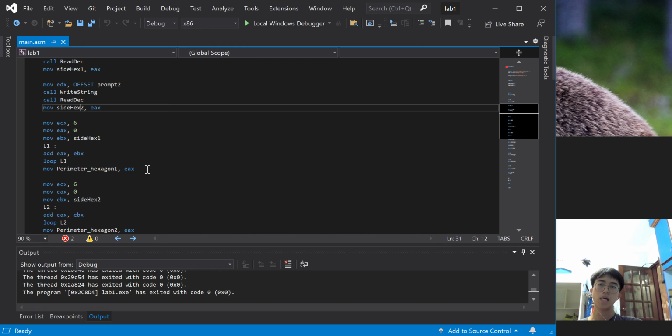Okay, now we want to calculate the parameter hexagon 1 and parameter hexagon 2. So we want to loop 6 times and add 6 times to calculate the parameter. So we need to use the ECX. We move 6 into ECX. ECX is the register used as the loop counter. We move 6 because we want a 6 times loop. And then we want to clear the content in the EAX, so move 0 into EAX. And then we move the value in side hex 1 into EBX.